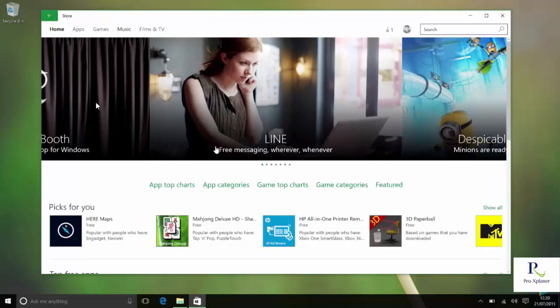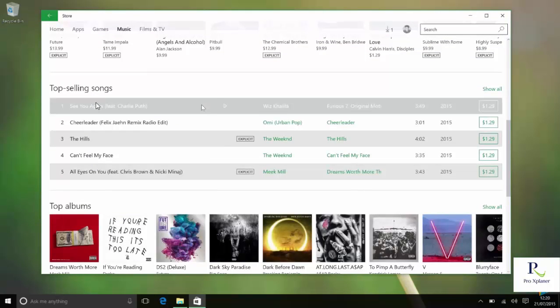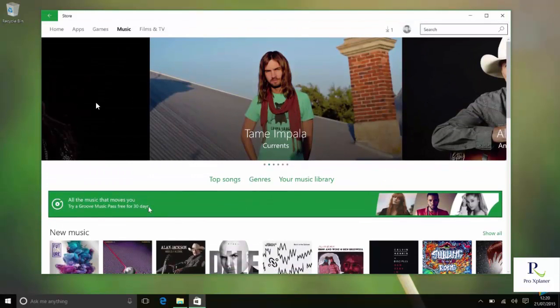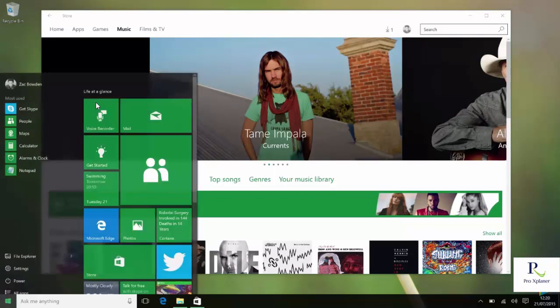So as you can see here, if I go into the music tab here, I can now easily buy songs from the store app. So this is 129. If I press that, it will buy it now, and then it will download straight to my computer. If you're a Groove Music subscriber, you can just stream music from the Groove app, which we're about to launch now.